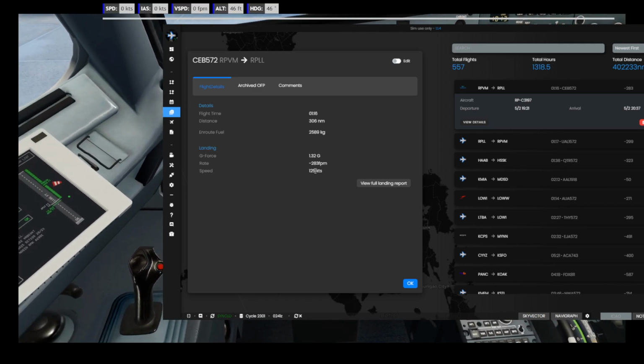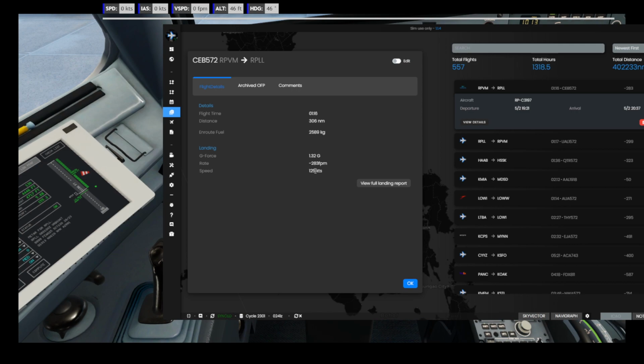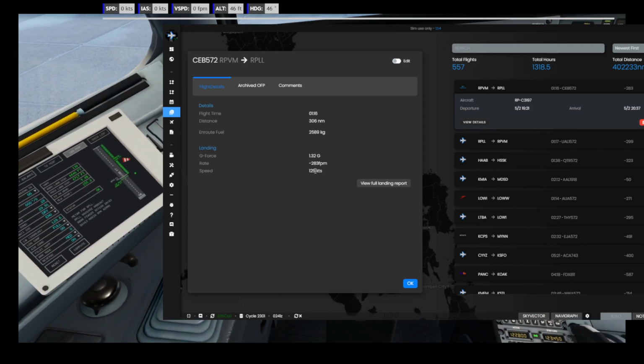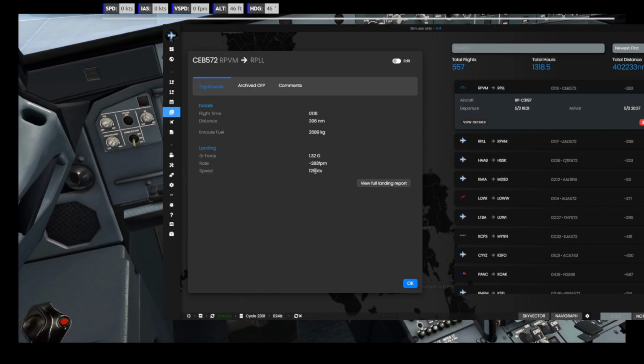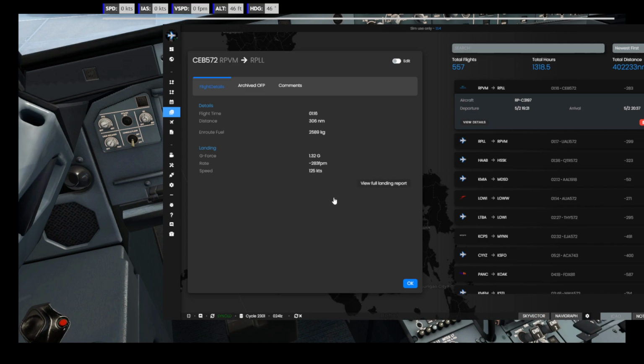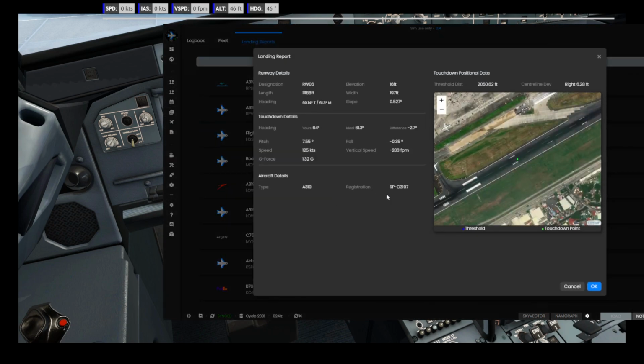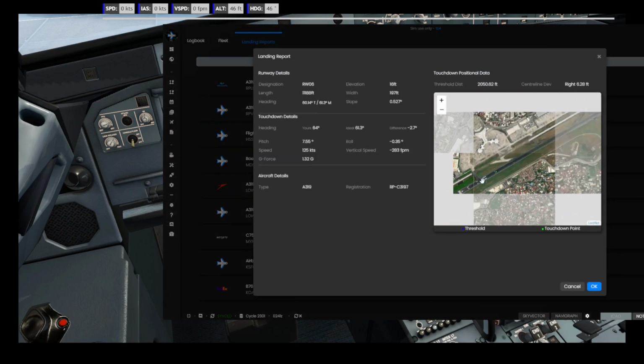Let's see if we can see it. 130 was our V approach speed. Okay, so not bad. Okay, 283, not bad. Let's see how it looked on the runway. Yeah, you heard me say that, folks. How did it look on the runway?